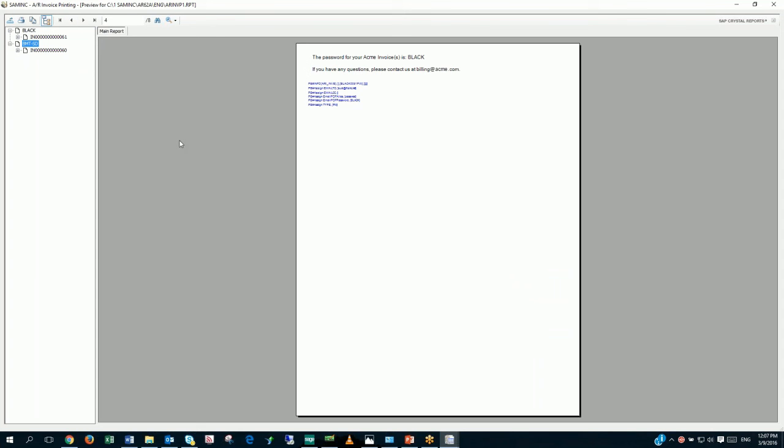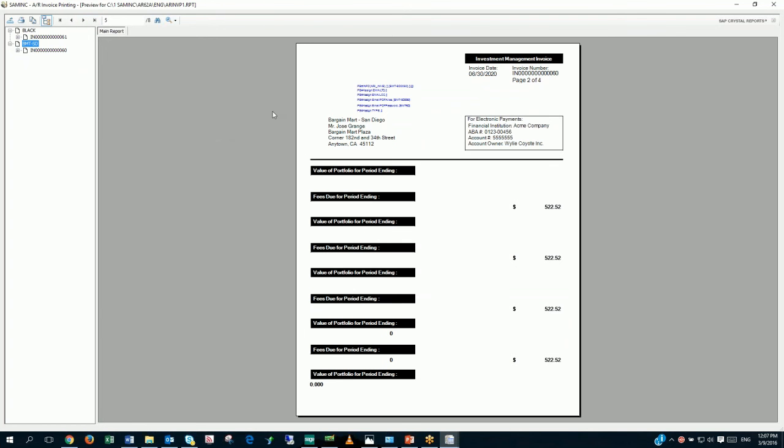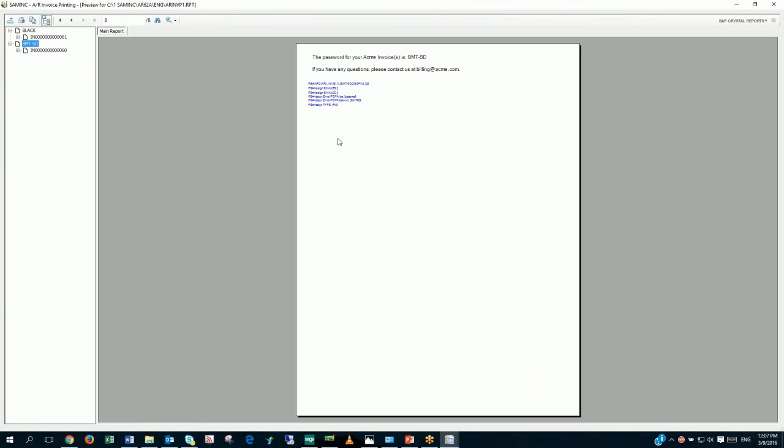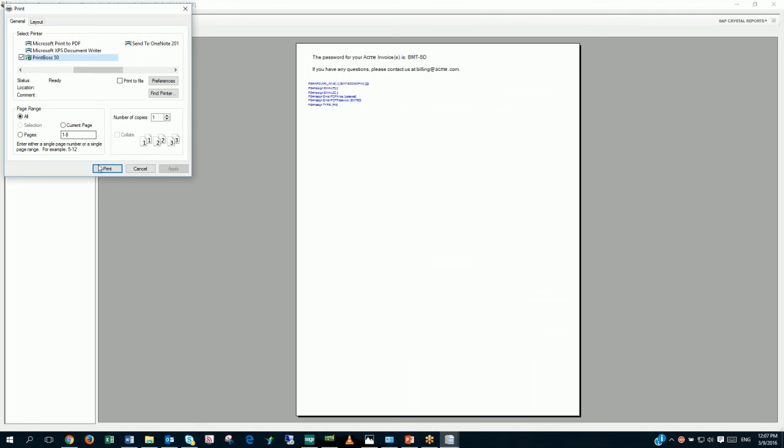And then what happens at the end of that document is an additional page of information that we're going to use. So those first 4 pages all had to do with the Black customer, and then these next 4 pages have to do with BMT. And again, we flip through and look at these invoices, and we can see that email at the end. So let me show you what it's doing when we send it to PrintBoss.